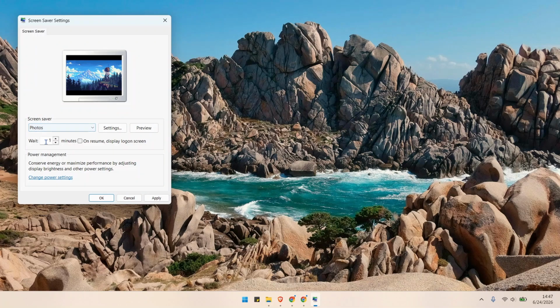Here, locate the wait field and enter the amount of idle time you want Windows to wait before starting the screensaver. Next, click Preview to test the screensaver. Verify that your selected photos appear correctly and that the slideshow behaves the way you expect. To exit the preview, simply move your mouse or press any key on your keyboard.